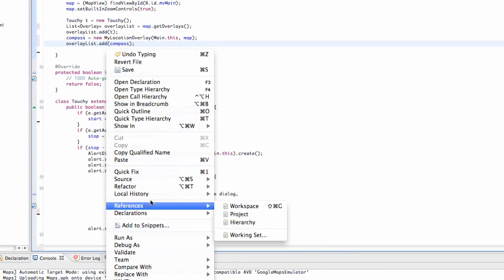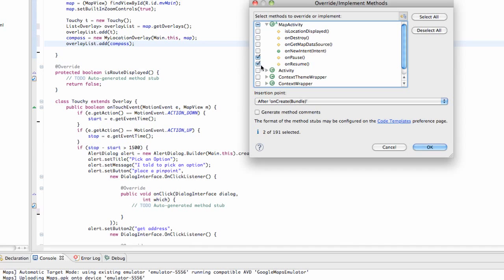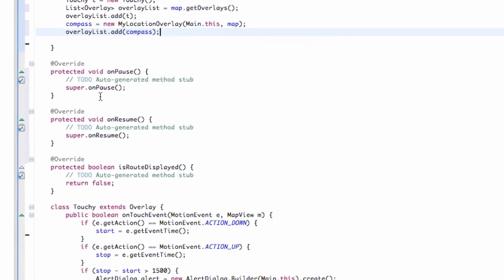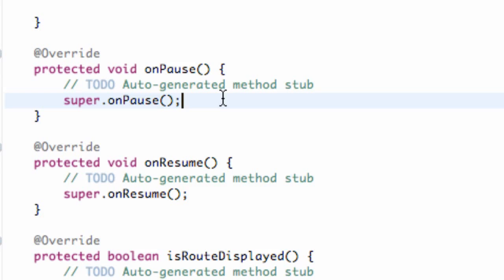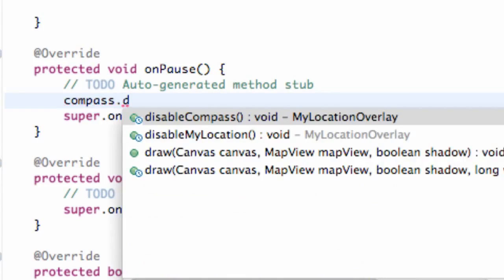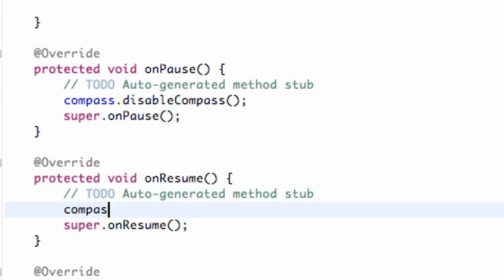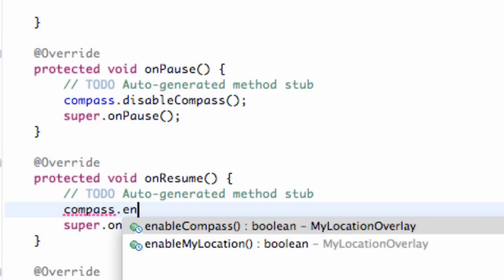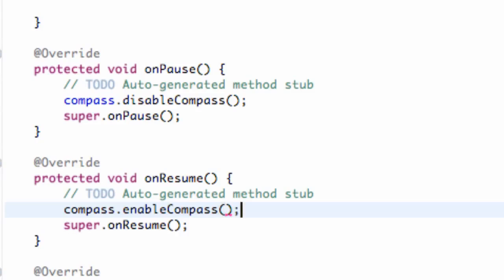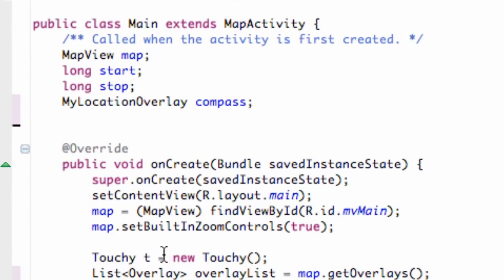What we can also do is right click and go to source, override unimplemented methods, add the onPause and onResume methods, and then we can also define our compass within here. We're just going to say compass.disableCompass, and then we also have a method called compass.enableCompass. So there we go. Now our compass is going to be disabled when we go on pause and enabled when we are on resume.